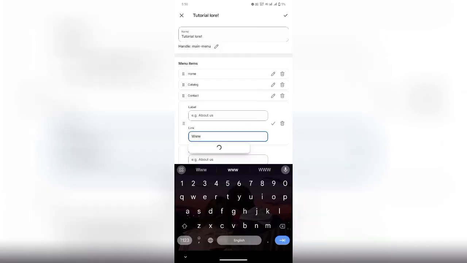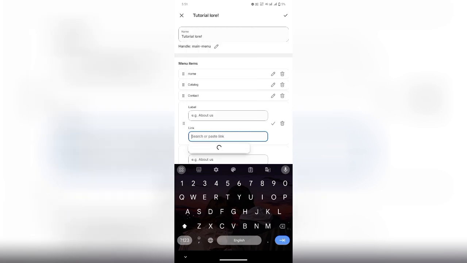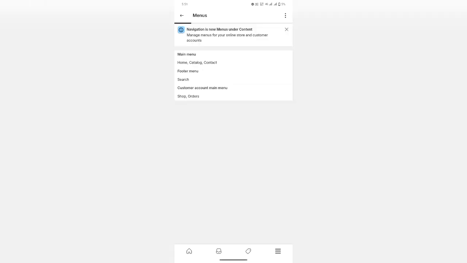Step 4. Customize footer menu. The footer menu is perfect for linking to policies, contact us, FAQs, or any other important pages. Edit it the same way as the main menu by adding or modifying links.